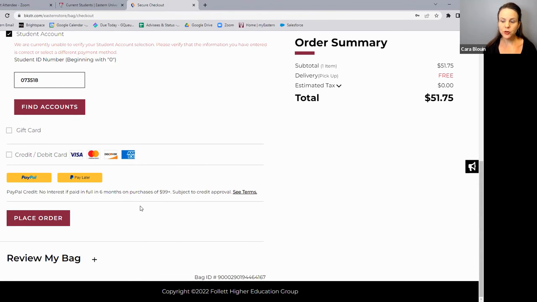If you prefer to, you can also pay for your books with a credit card or PayPal. When you're ready, click Place Order. After you've ordered your books, you'll get an estimated shipping time for books that are sent to your house, and digital books should be available immediately.